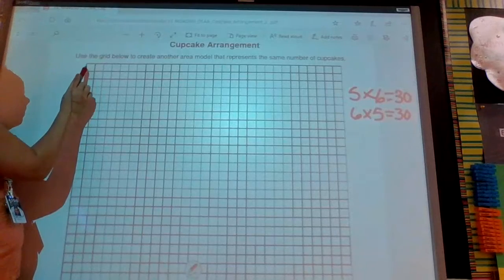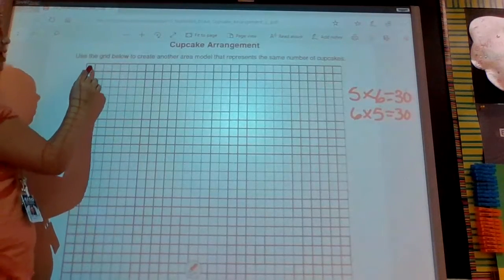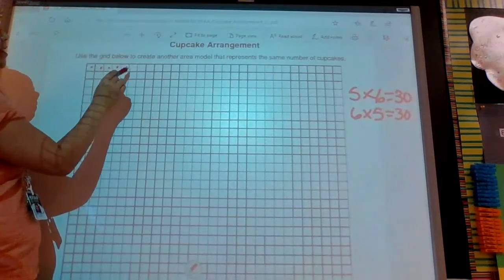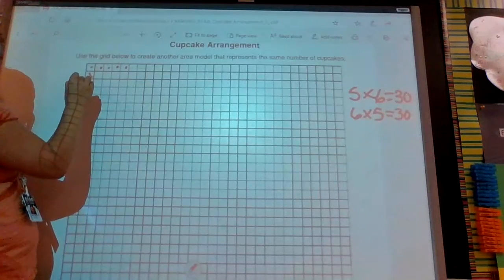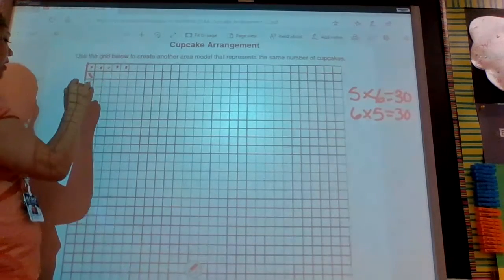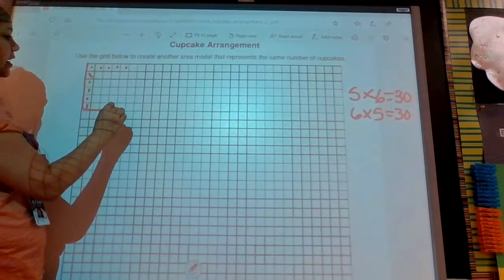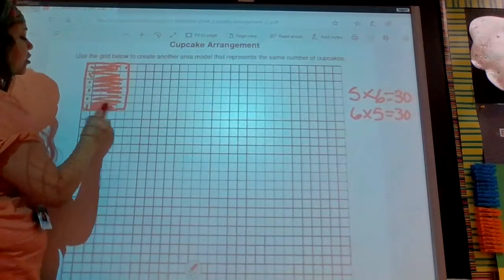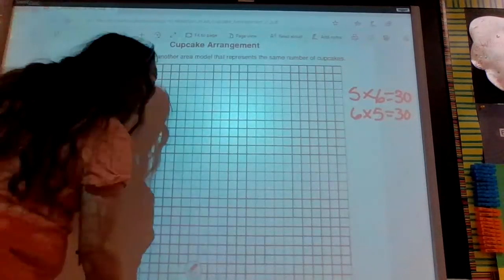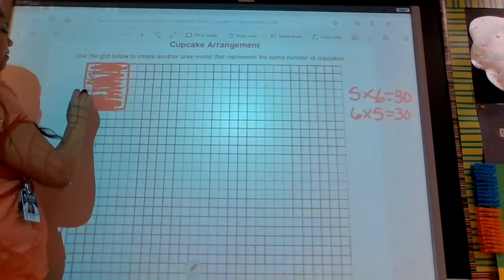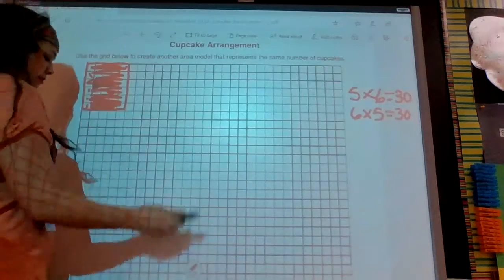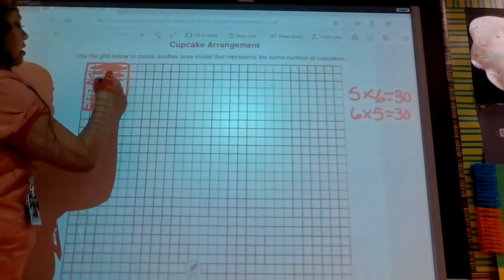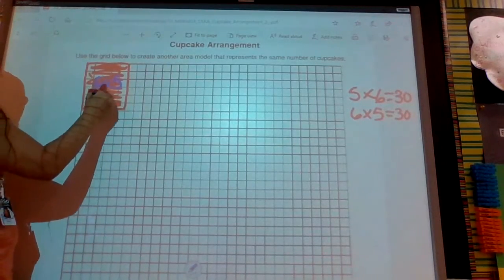And this is how you might want to do this on your paper, and you watch me. 1, 2, 3, 4, 5. 5 columns, 6 rows. 1, 2, 3, 4, 5, 6. So here is, and I'm going to box this in so I can see. If I shaded that in, that is going to be 6 groups of 5, which gives me 30.